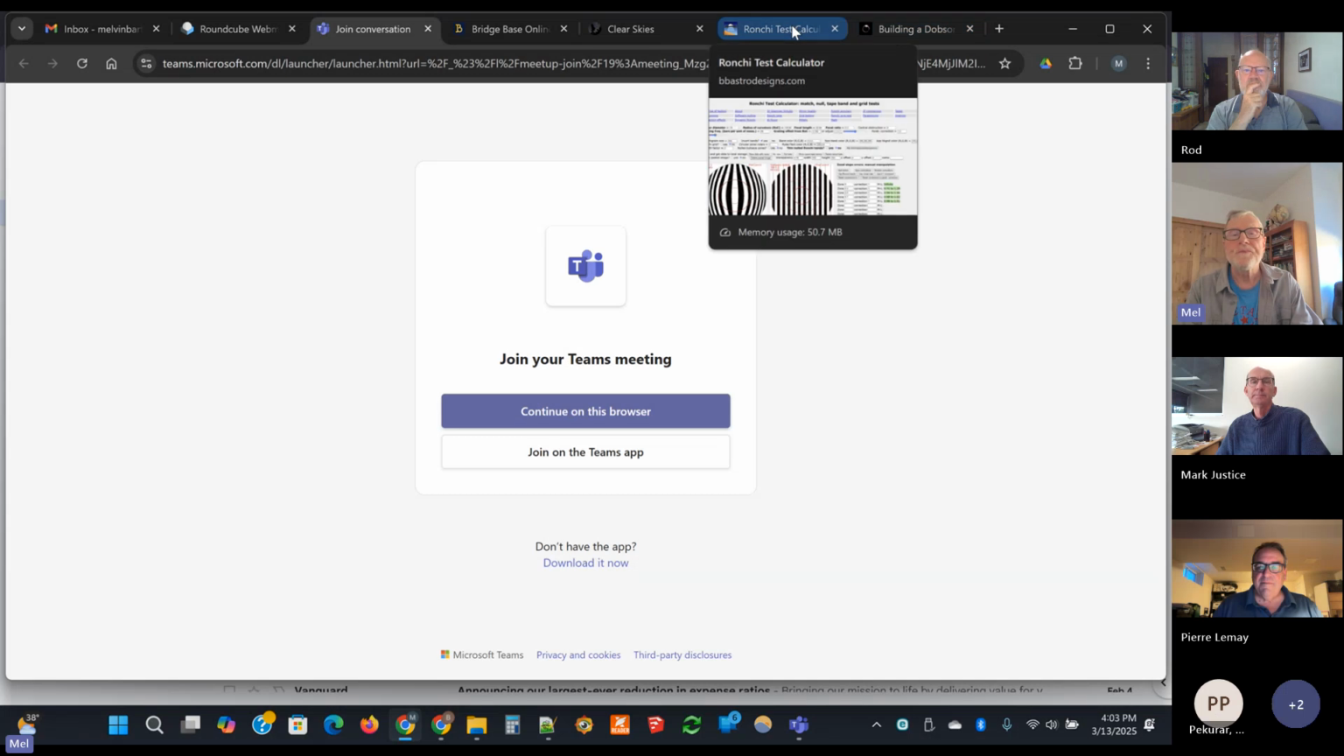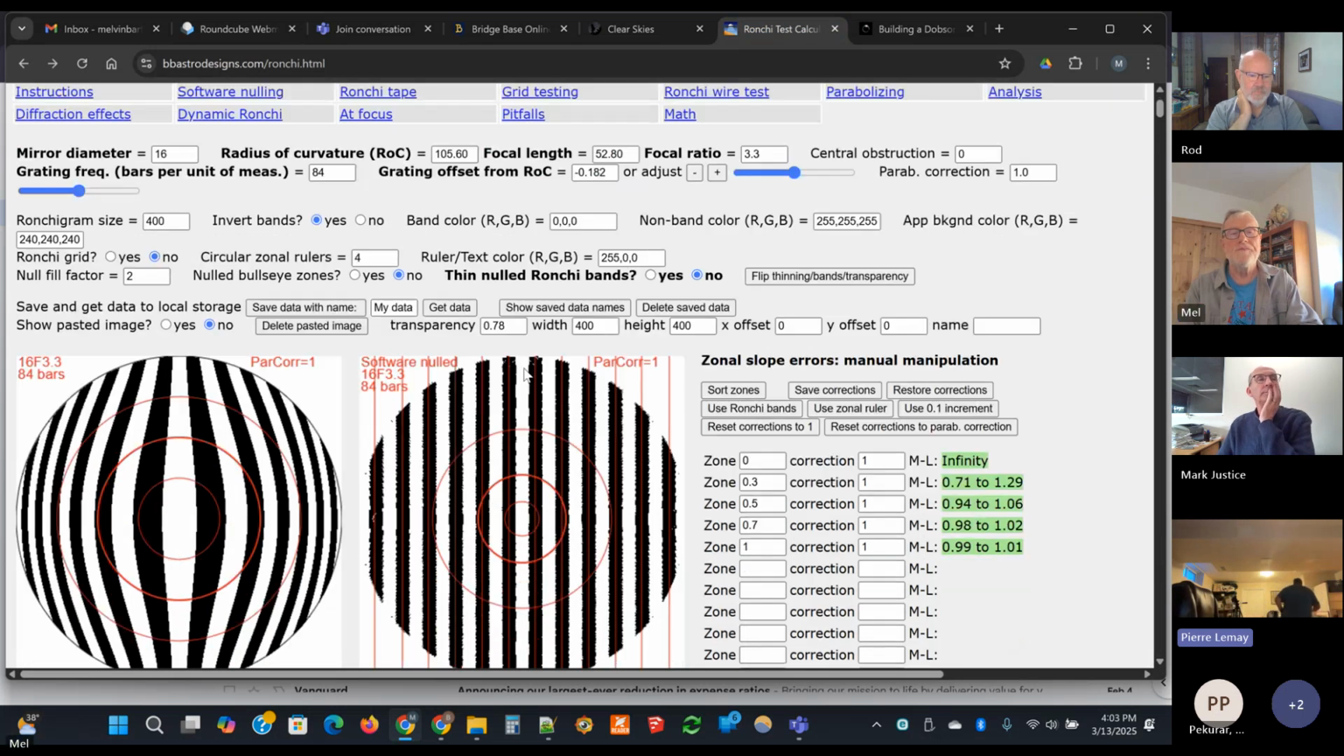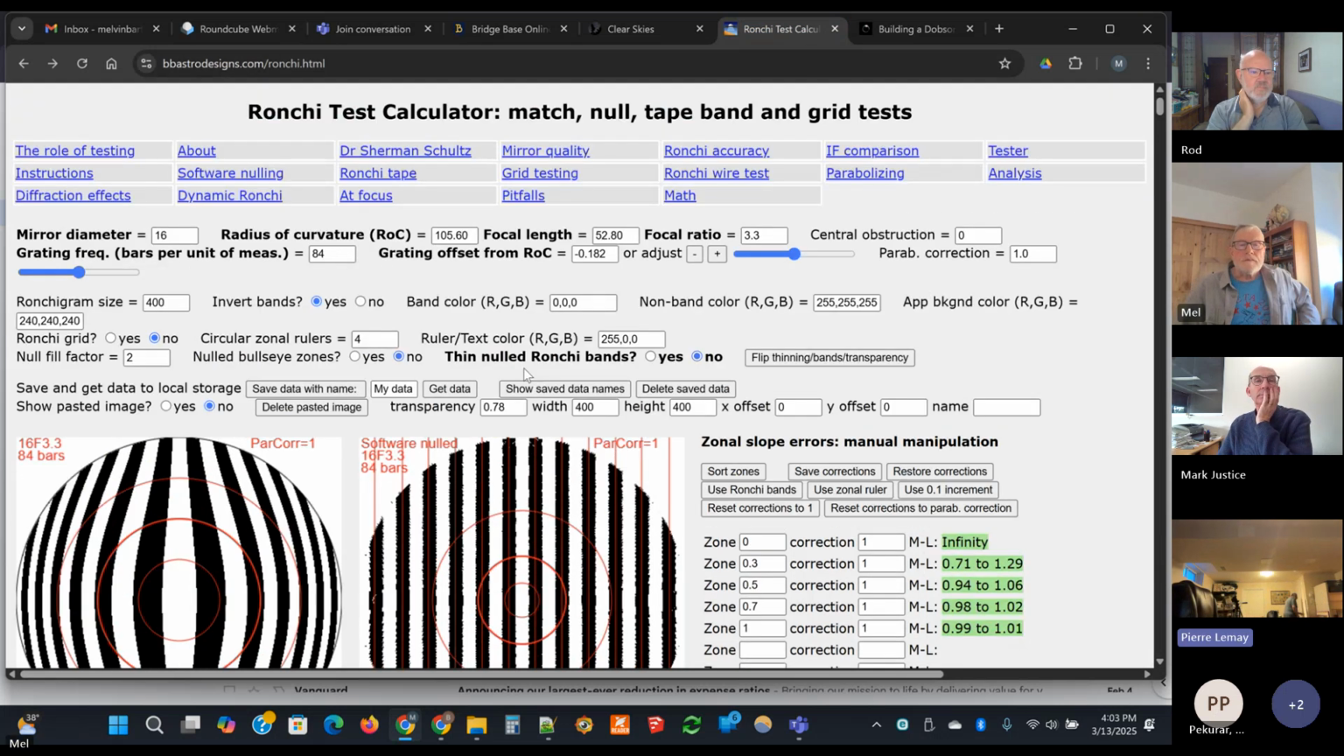Okay, here we go. Can you see the Ronchi calculator? Yes. Oh, excellent. Okay, so this is the Ronchi calculator, and I've already entered in... Can you see where my mouse is going? Move it back and forth. Yes, I can.